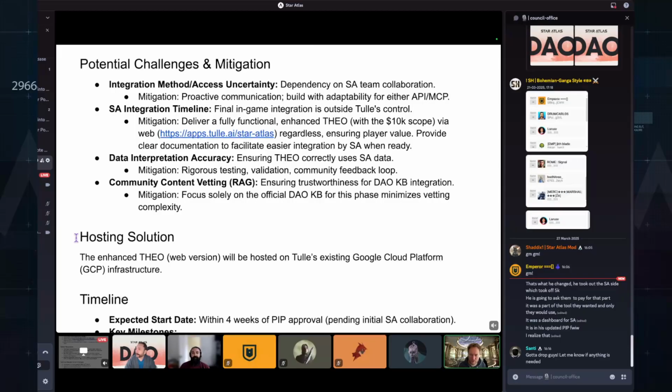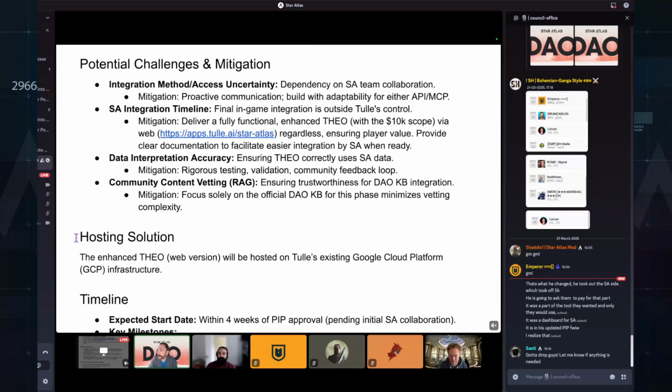Somebody else wants to start reading some things. Potential challenges and mitigations. Integration method access uncertainty. Dependency on Star Atlas team collaboration. We did mention this, so it's good that he's mentioned it here. Mitigation: proactive communication built with adaptability for either API or MCP.